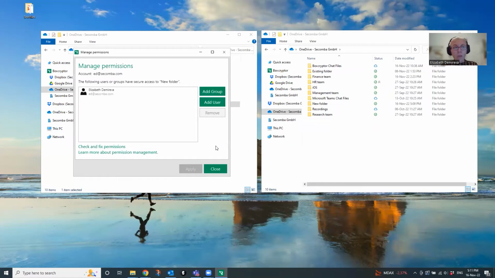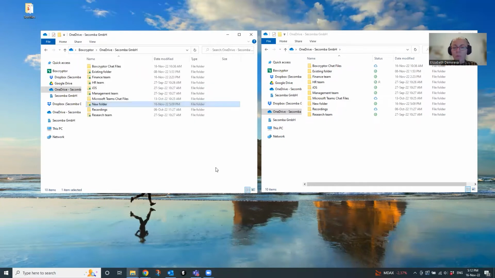The groups are created directly in the administrator portal, where you can set groups for all of your different teams, or you can also set, let's say, groups for different projects within the teams, whatever you prefer to do on your side.